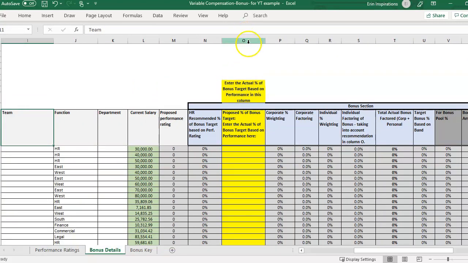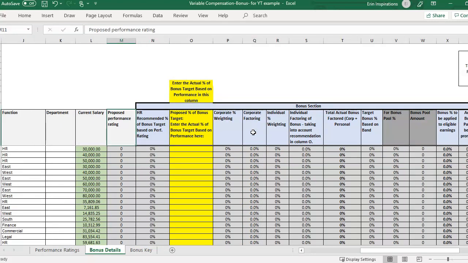Now with this one, I do have a yellow column here. If you're working in HR and you're distributing the spreadsheets to different managers who are filling it out, you actually only want them to enter their information in the yellow column. That's just to make things easier when you're distributing the file and then also receiving it back from them. So that is why that one is yellow. That's specific to this file.